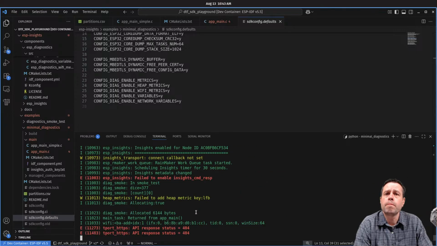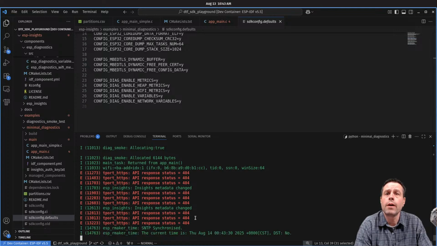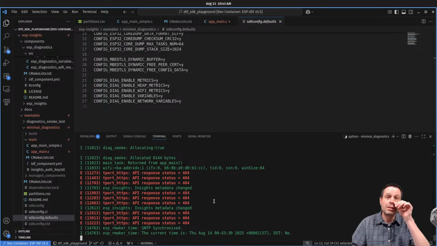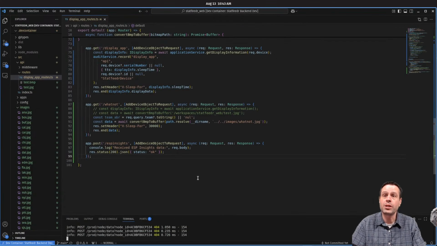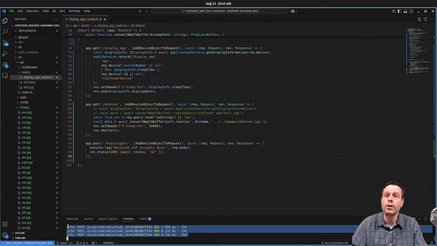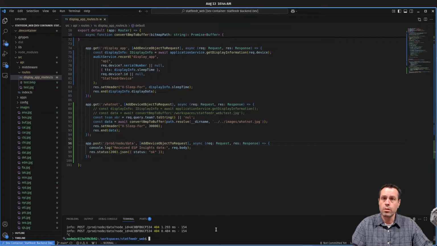Yeah, it hates that. Failed to add heat, API response status 404, not found. Oh, okay, that's good. Let's actually check it out. It is definitely hitting, and I'm responding with 404. Look at this. It's hitting prod node data node ID, all this stuff. Cool. So let's just change our endpoint to be that. Prod node data. Okay. We'll see.